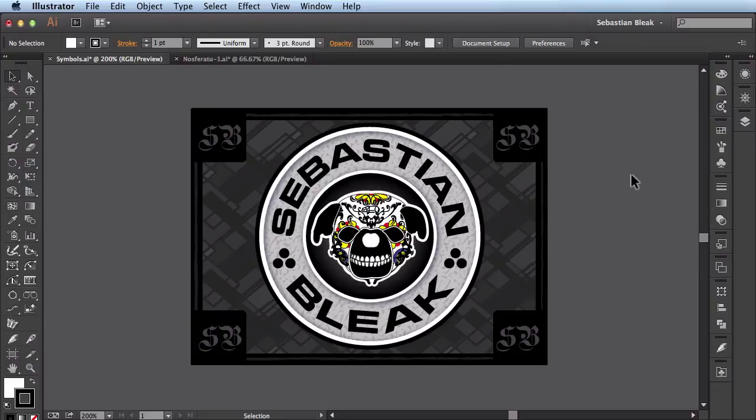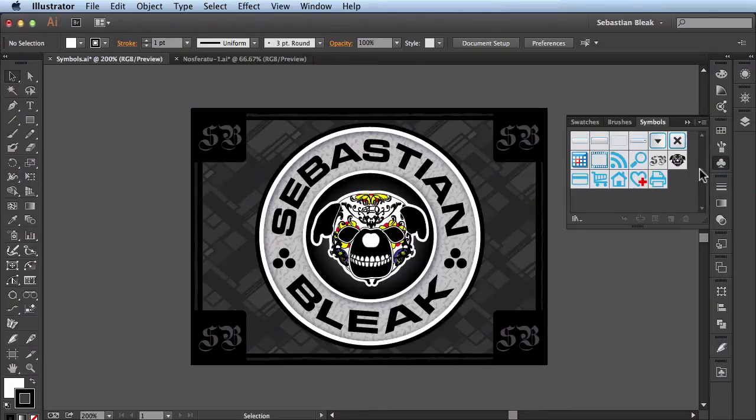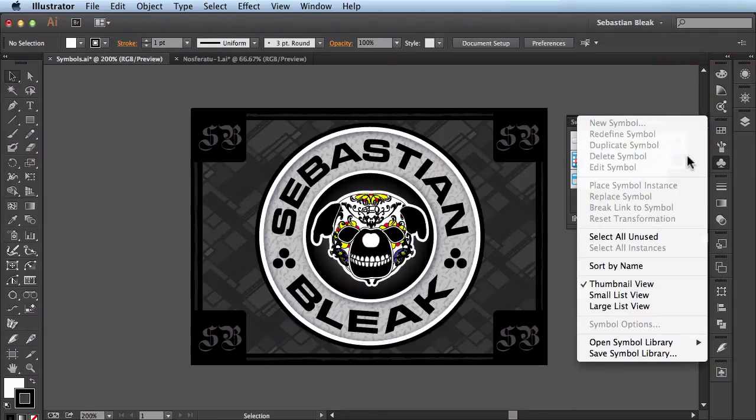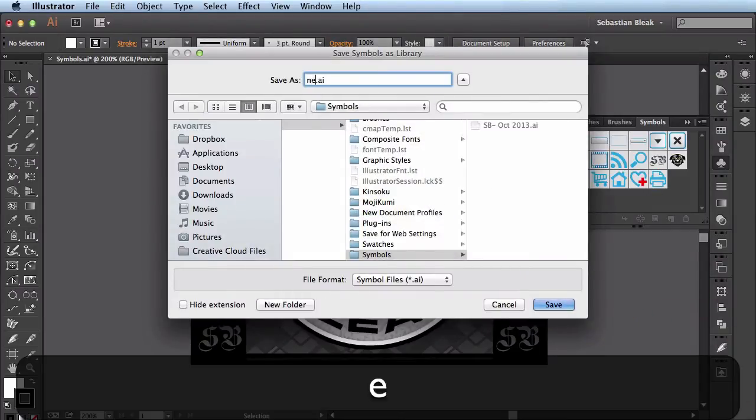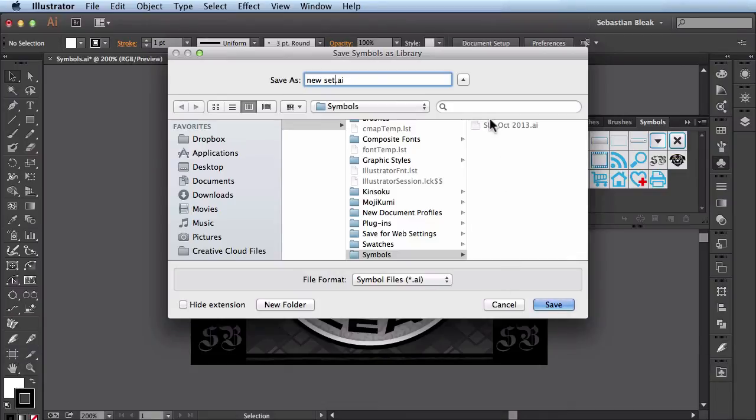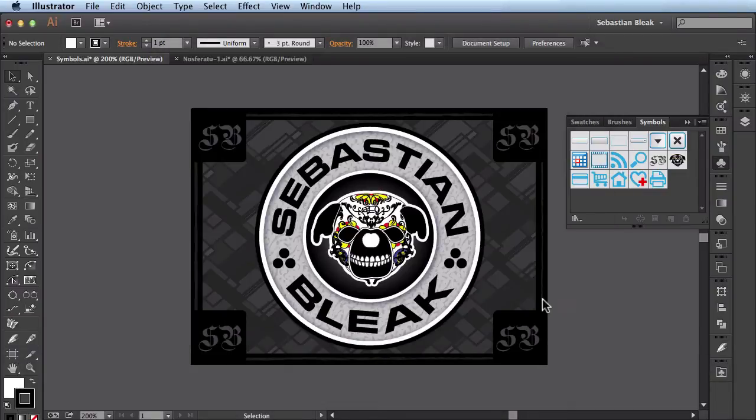And if I wanted to save off a symbol library, it's pretty easy. I just have to come over here to the symbol panel. And once I have this populated with all the symbols I want to save in the same library, I'll come to this flyout menu and then choose Save Symbol Library. I'll click on that and I'll give it a name, New Set. I could save this wherever I'd like. And once I hit save, it's done. I have a new set ready to go.